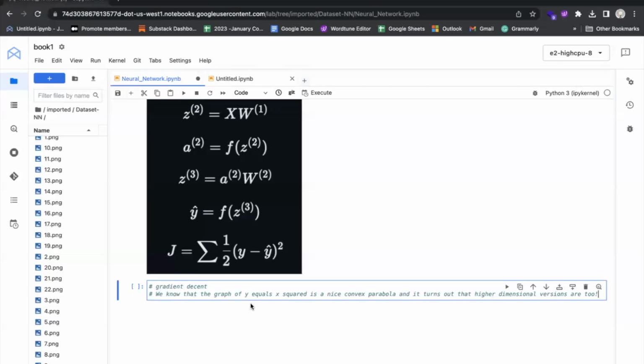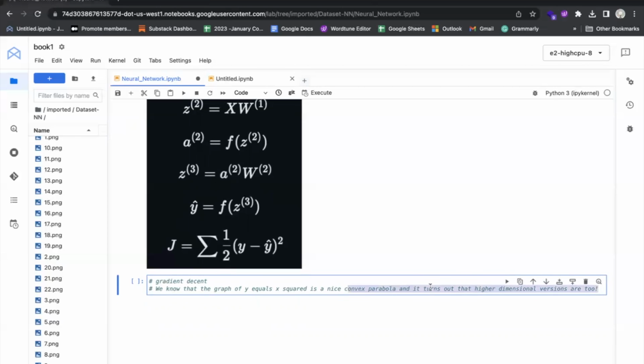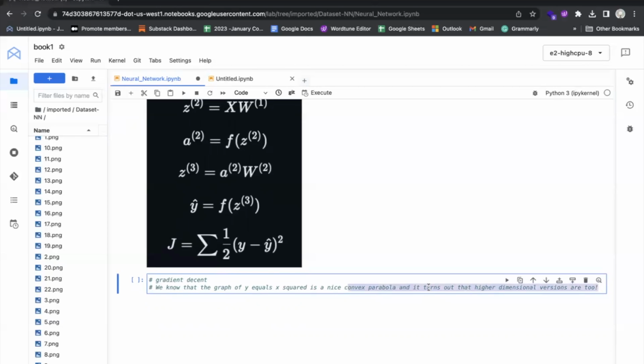We know that the graph of y equals x squared is a nice convex parabola, and it turns out that higher dimensional versions are too. Another piece of the puzzle here is that depending on how we use our data, it might not matter if our cost function is convex or not.